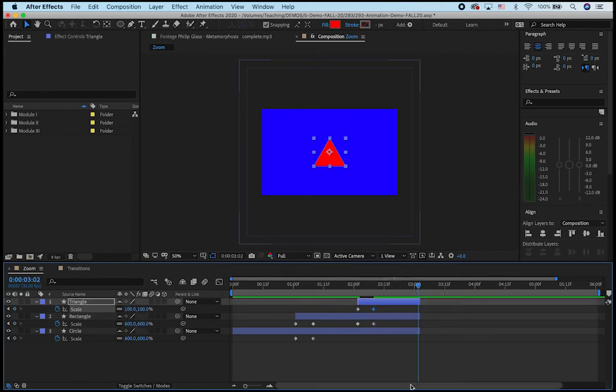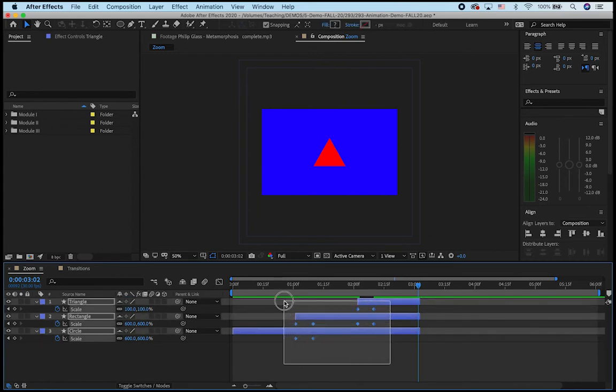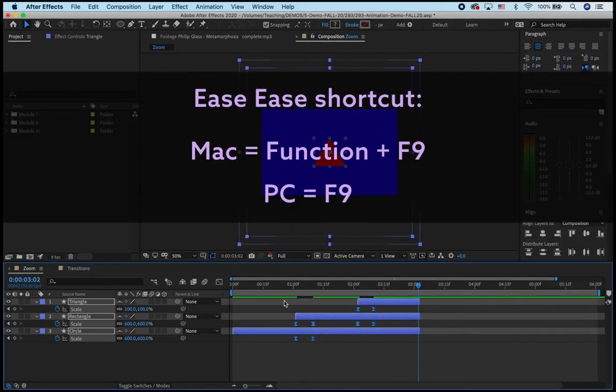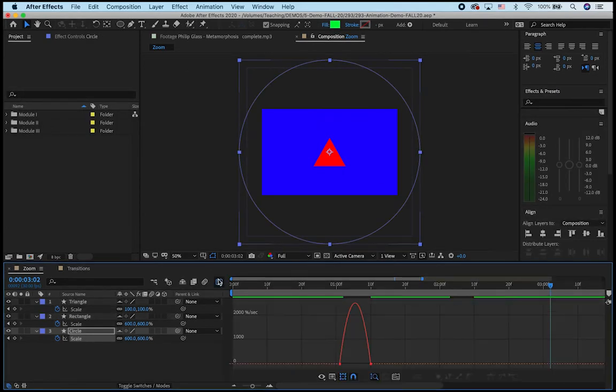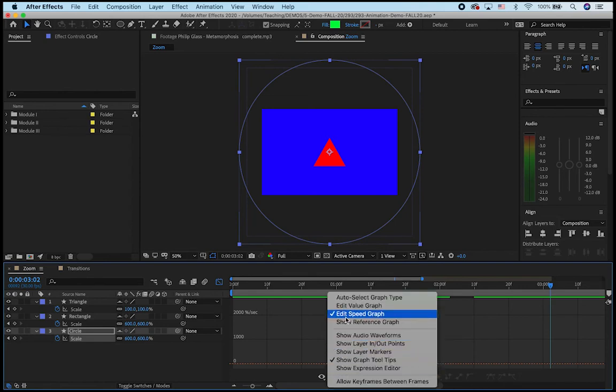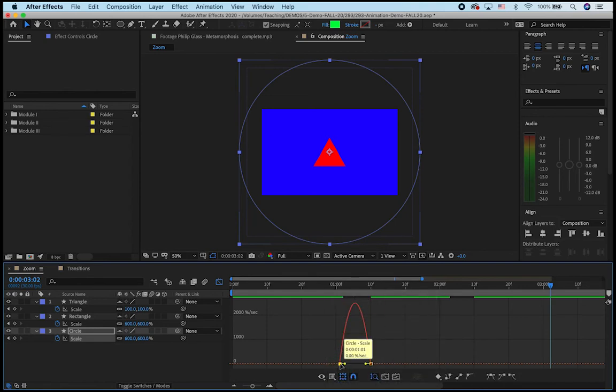Now let's add some nuance to our animation. Box select all of the keyframes by clicking and dragging your mouse across them. Use the F9 Easy Ease shortcut to make them Easy Ease. Select the Graph Editor view. In the Graph Editor, make sure the speed graph is the one you are editing. Then drag the first keyframe all the way to the right so that the action is slow, then fast.